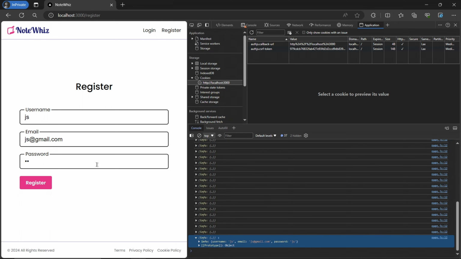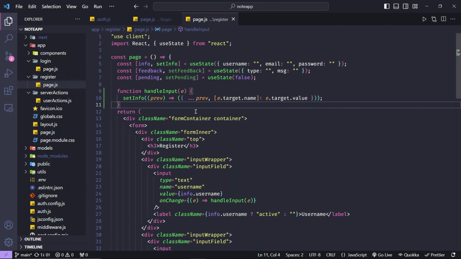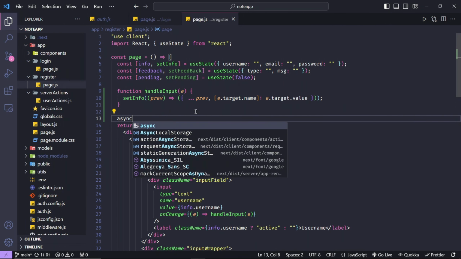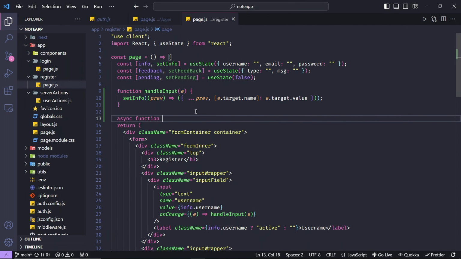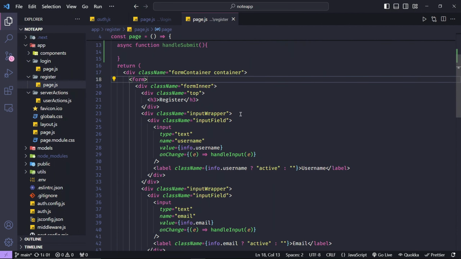Now let's handle submit functionality. For that, let's create a function called handleSubmit. Missing function handleSubmit. Now when the form is submitted, let's call the handleSubmit function.